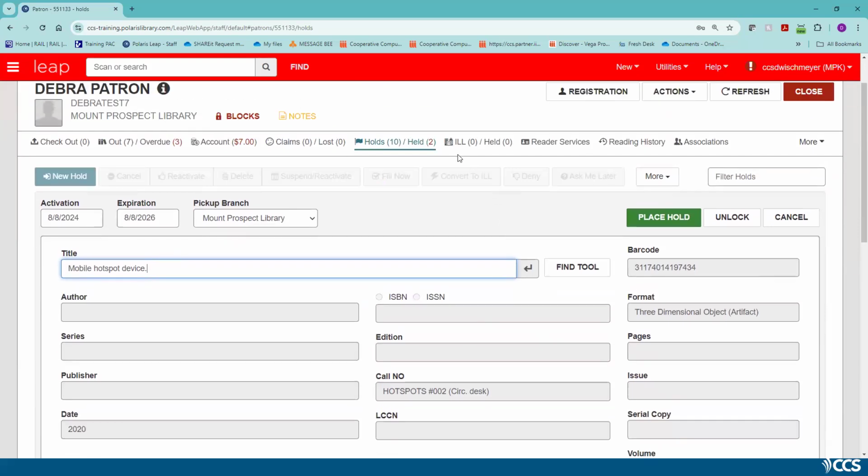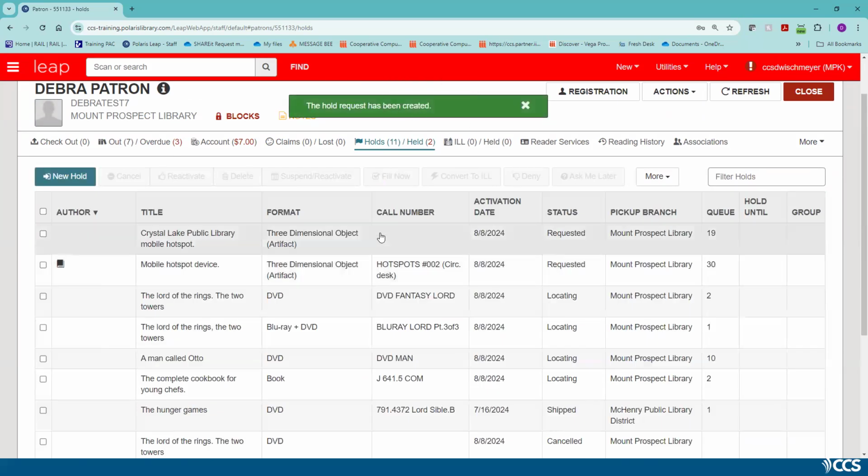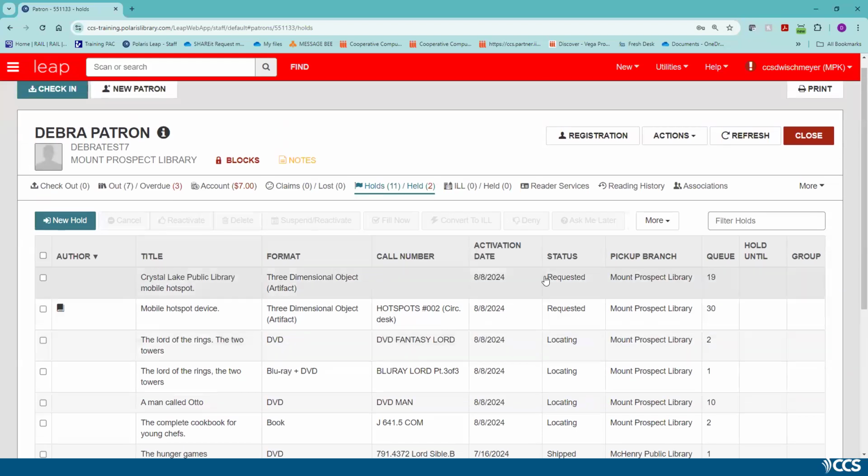Now, in my hold request screen, again, it's opened up this hold tab in the patron record. To the right, we can see that this hold request now has a barcode filled out. So this is saying that only this specific barcode can fill this hold request. So I'm going to go ahead and click Place Hold, and my hold request has been created.